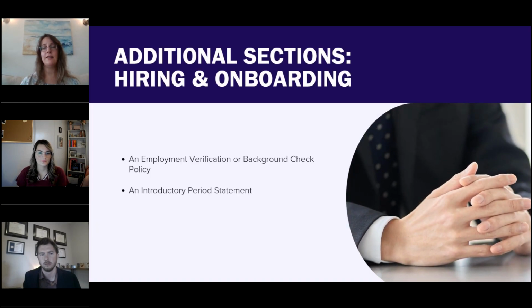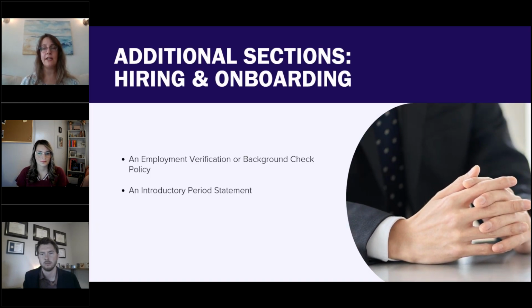So finally, I think additional policies involving company hiring and onboarding procedures could be added. These include a summary of the company's employment verification or background check procedures. Also an introductory period statement. These used to be called probationary periods. They're now called introductory periods. These dictate a specific time period when a new employee is considered in training. That's all great information for employers to remember when they create or review their handbooks.